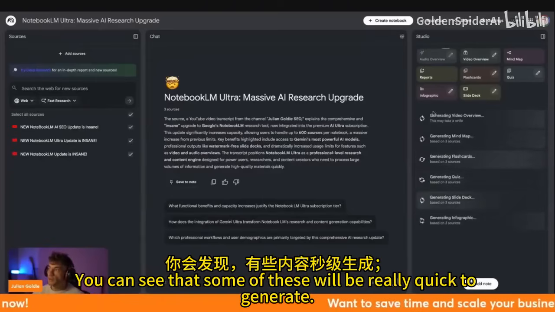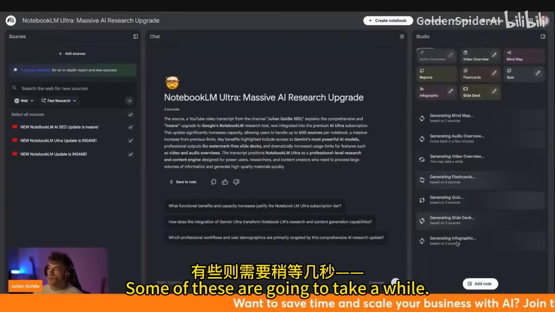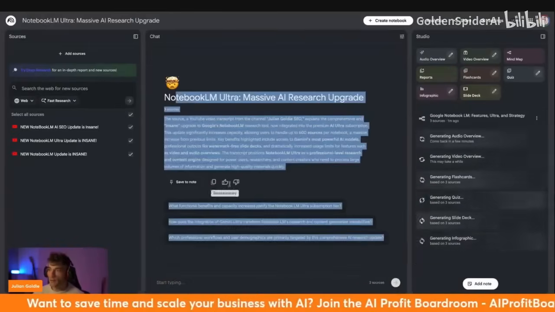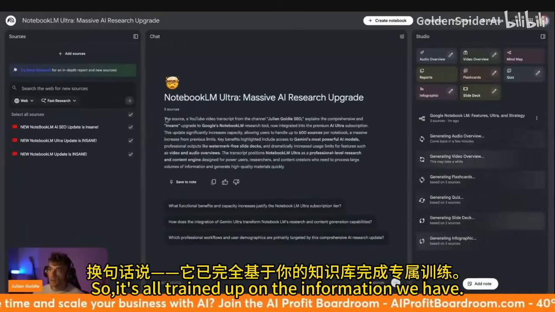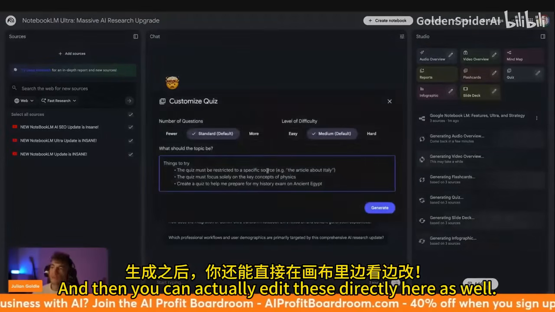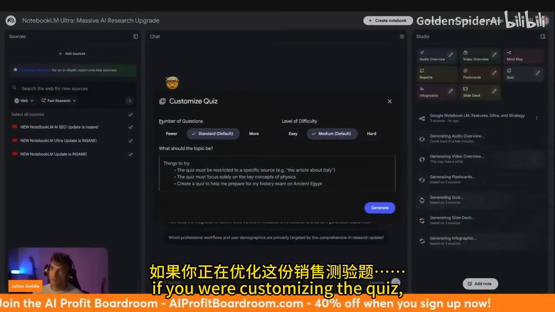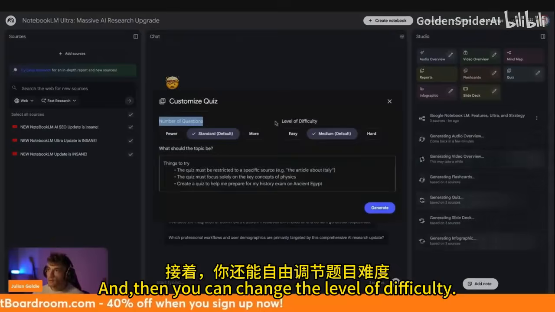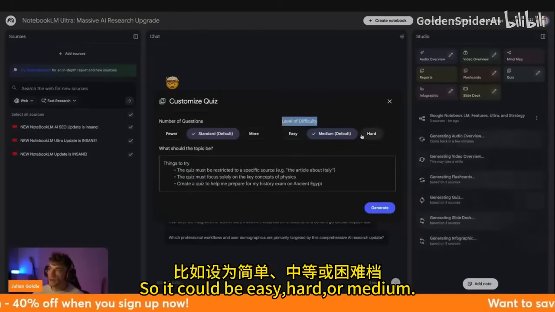You can see that some of these will be really quick to generate. Some of these are going to take a while, but it's loading all of these based on the custom information we have inside here, right? So it's all trained up on the information we have, right? And then you can actually edit these directly here as well. So for example, if you were customizing the quiz, you can have fewer questions or more questions or standard, and then you can change the level of difficulty. So it could be easy, hard, or medium.